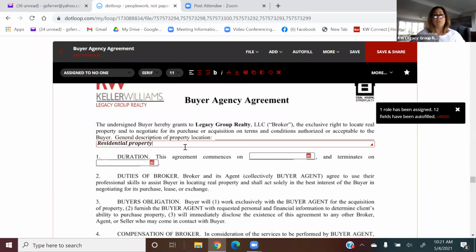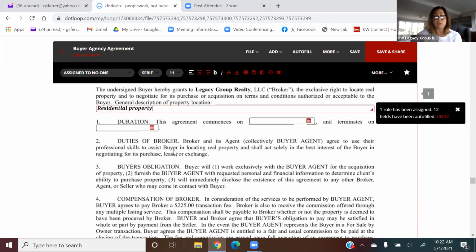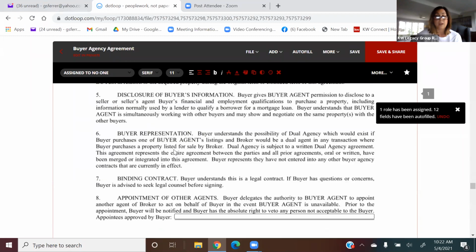If we haven't already gotten a buyer's agency signed prior to writing an offer, this is our opportunity to have one signed for a 6-month period, which I tend to select. So you just write in the words residential property and it's covered on anything that they should purchase through that time frame.